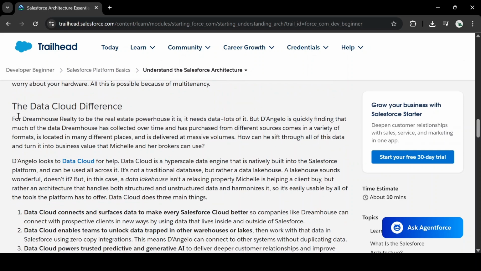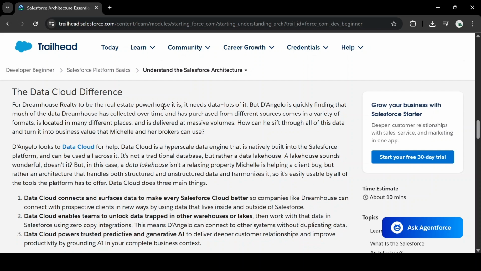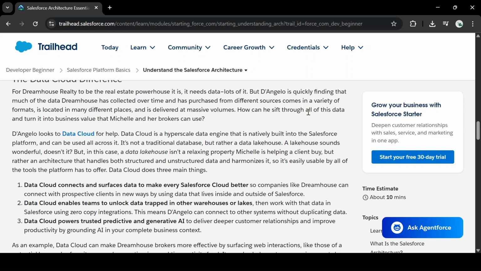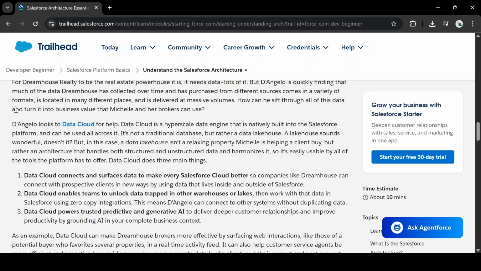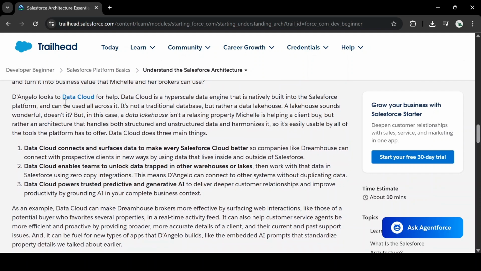The data cloud difference. For Dreamhouse Reality to be the real estate powerhouse, it needs data, lots of data. Dreamhouse is the example app we saw in our previous video. But D'Angelo is quickly finding that much of the data Dreamhouse has collected over time and has purchased from different sources comes in a variety of formats, is located in many different places and is delivered at massive volumes. How can he sift through all of this data and turn it into business value that Mikhail and her brokers can use? D'Angelo looks to Data Cloud for help.